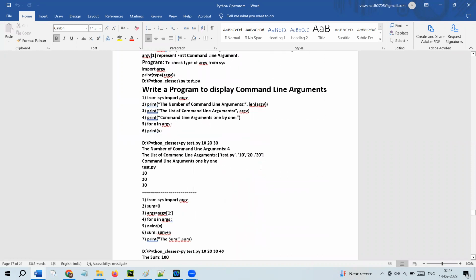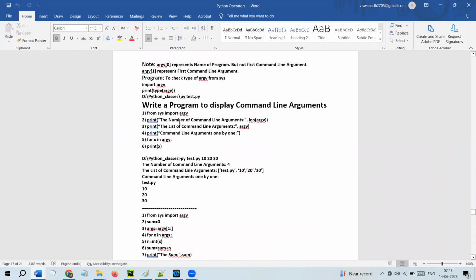So you can observe here, there is a simple program: write a program for command line arguments. To use command line arguments in our program, you have to import this module, from sys import argv. How to import modules, how many ways we can import, all that we will cover in future sessions. As of now, just listen about this first statement, and the remaining statements are common.